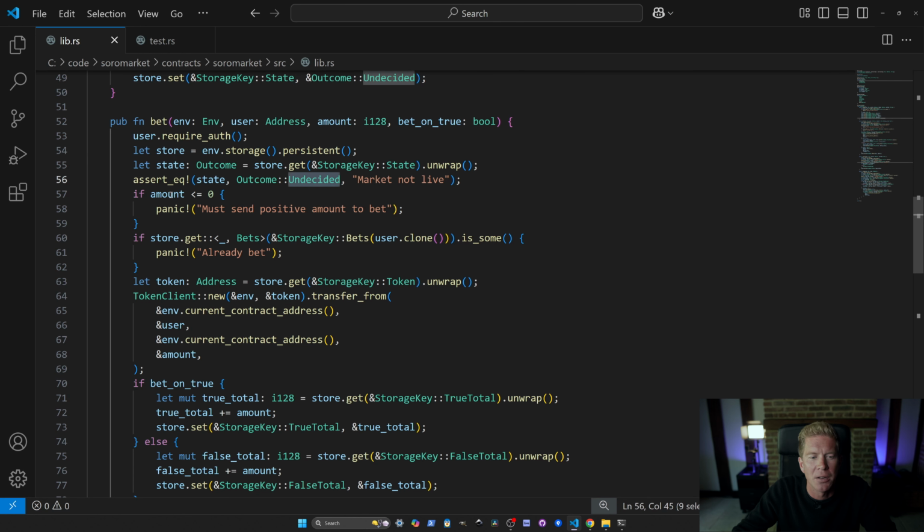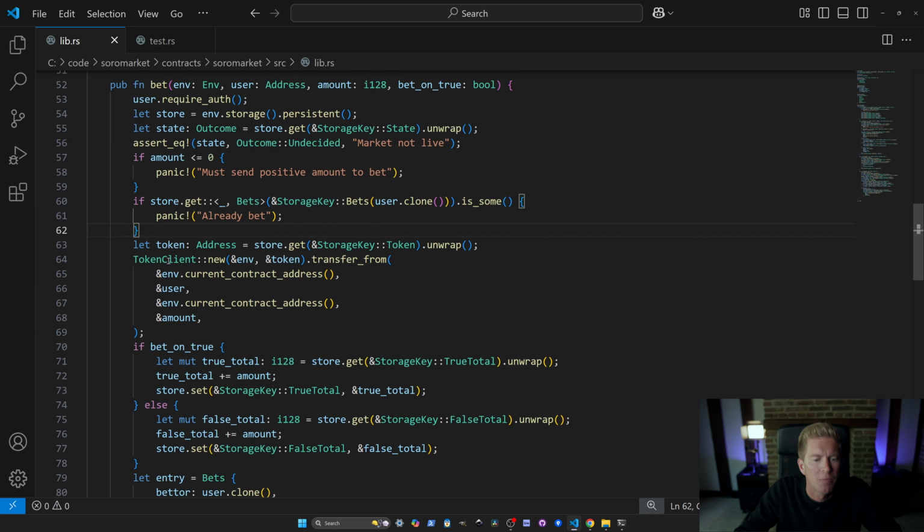We can then check if the amount is greater than 0 and panic if it's not, and also check that the user hasn't already bet. So again, to keep this contract free of any bugs, we're only allowing 1 bet per user. In a production environment, you might want to change that so that users can top up their bets on a single market.